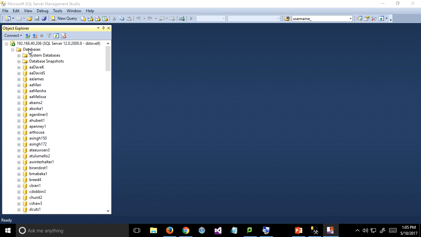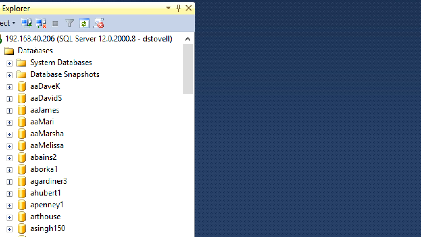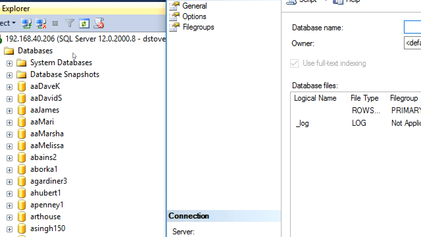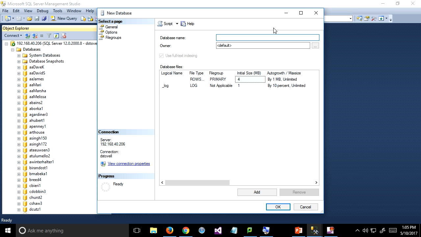All right, so one thing I'll show you right away, if I just come up here to databases and right click, look at that, new database, okay? So that brings up a dialog box here where I can, instead of doing create database as a command, which works perfectly fine, by the way, I can do it interactively this way as well.